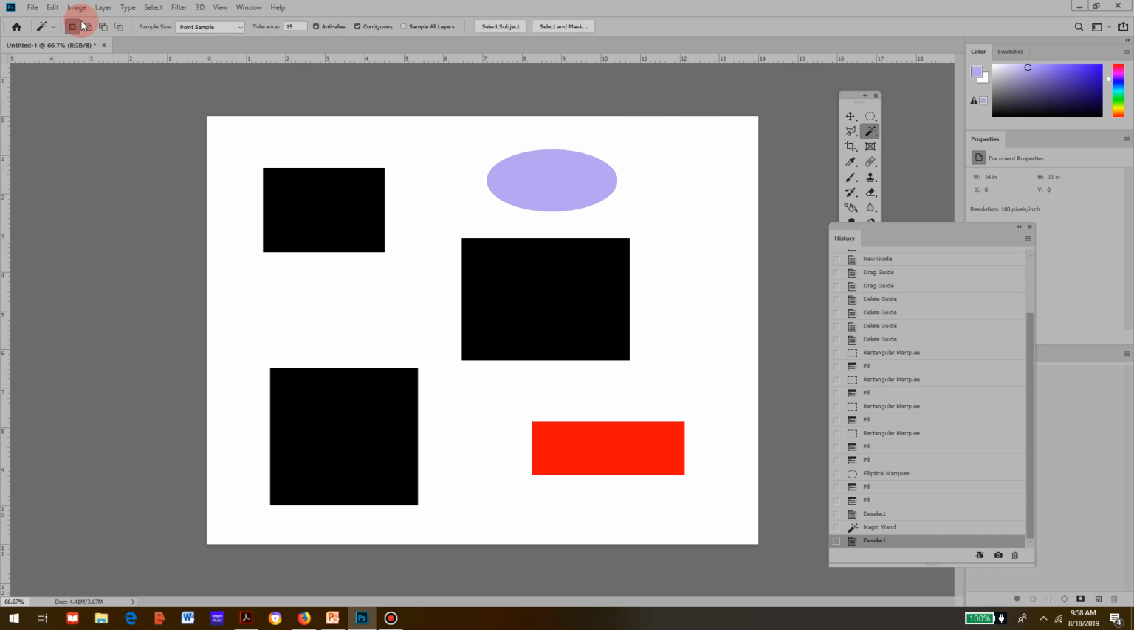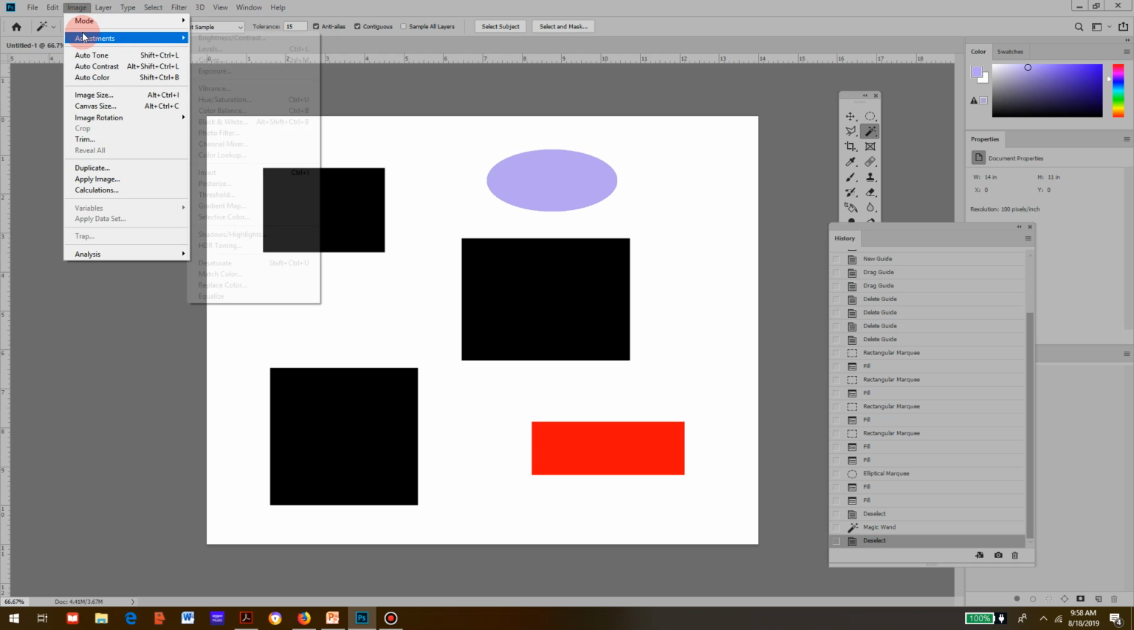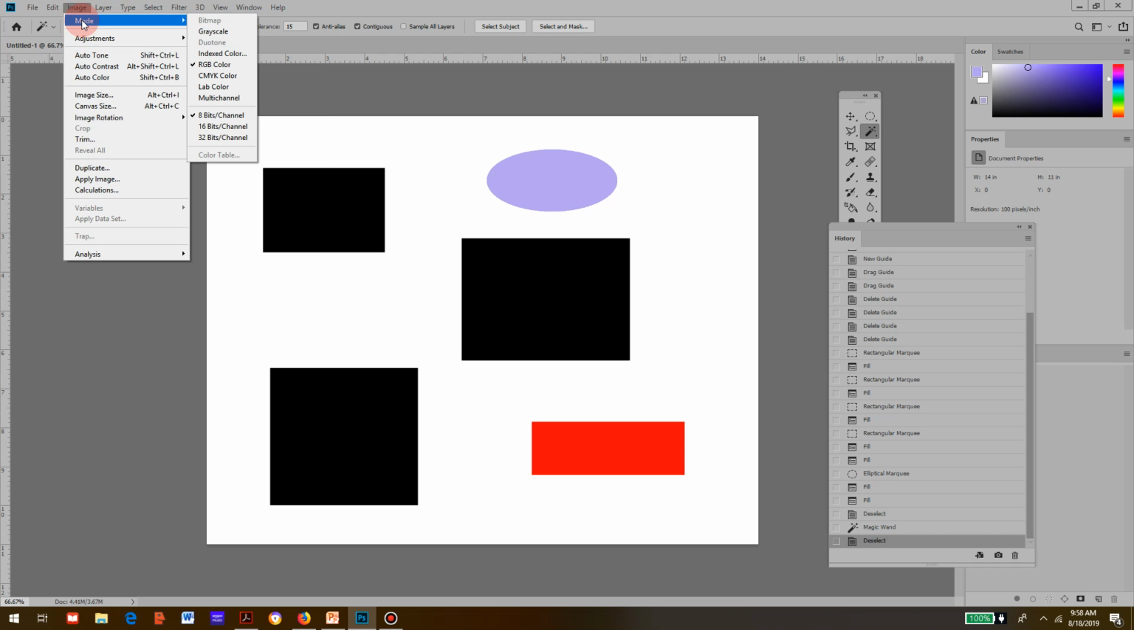Last but not least, and I'm just going to touch on this very briefly, are the different types of modes. There is bitmap, which is black and white. There's grayscale. There's RGB, which stands for red, green, blue. And there's CMYK, which stands for cyan, magenta, yellow, and kettle black, which is an old term for the ink that they used.